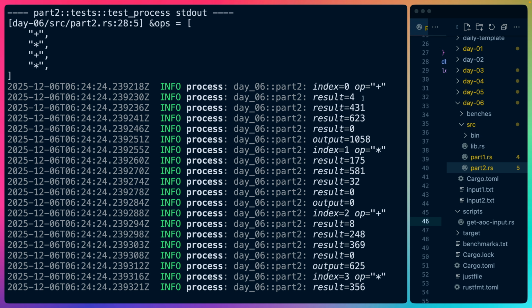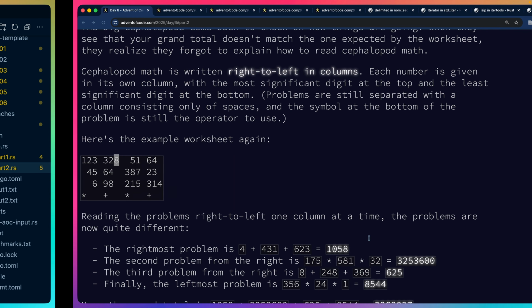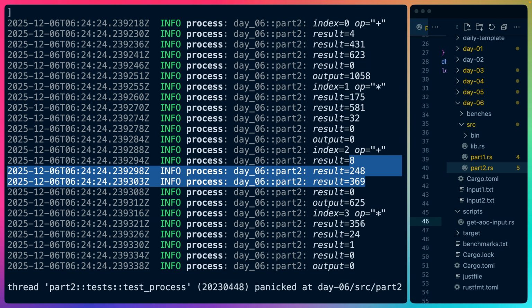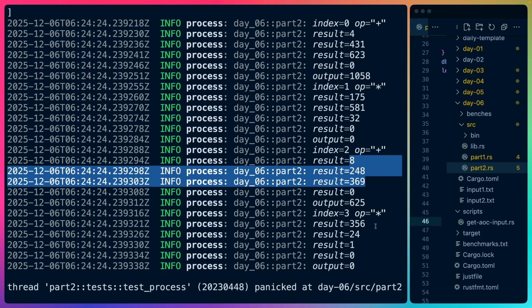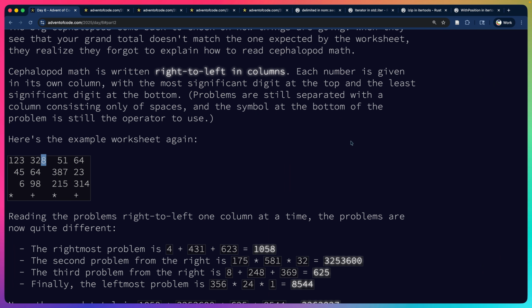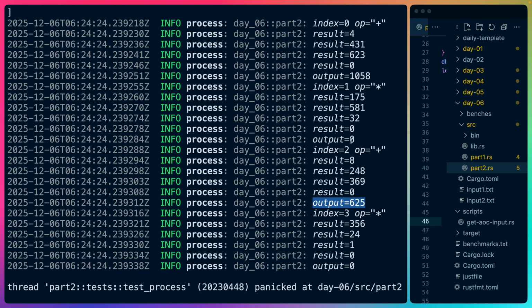So we end up with 4, 431, 623, 1018. And then this is 8, 248, 369. And this is 356, 24, 1. So these are the right numbers now. The outputs are not right, but these are the right numbers. So we're supposed to get 1058, a very big number.